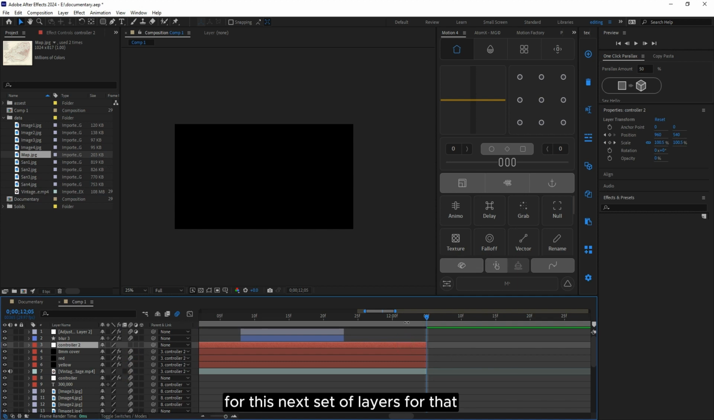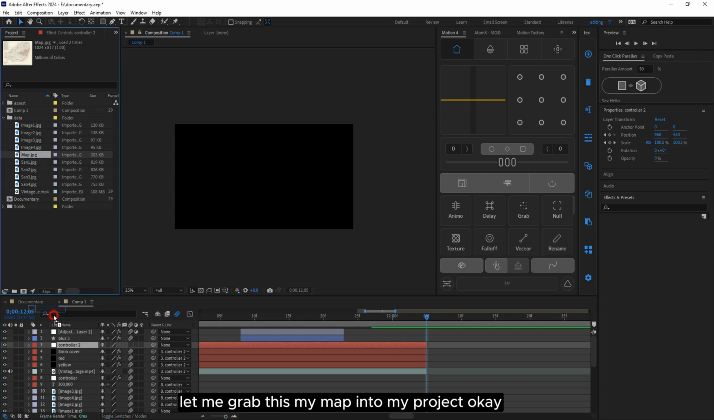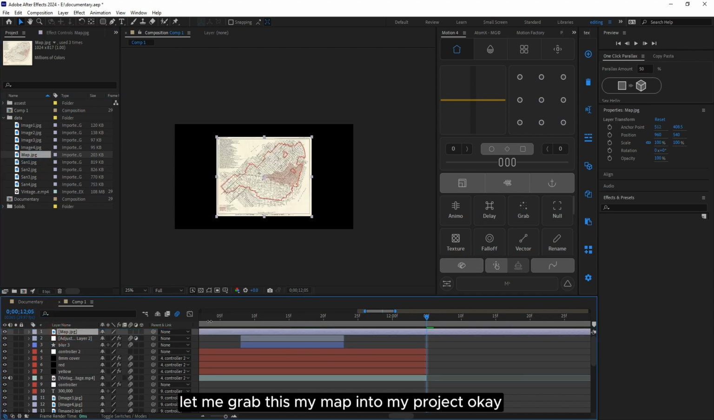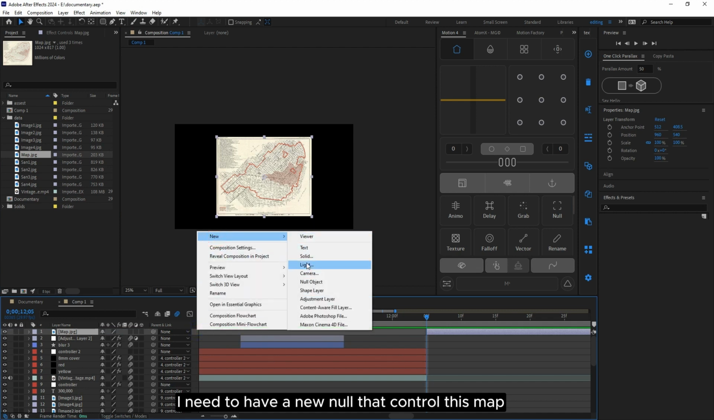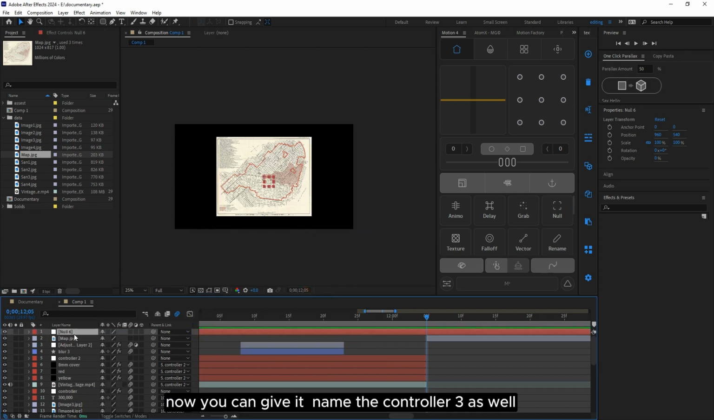because I am going to add a new controller for this next map layer. For that, let me drag my map into my project, and then line it up perfectly where I need it. And after that, I need a new null that controls this map, using the create null option.